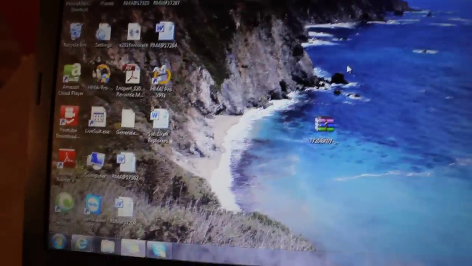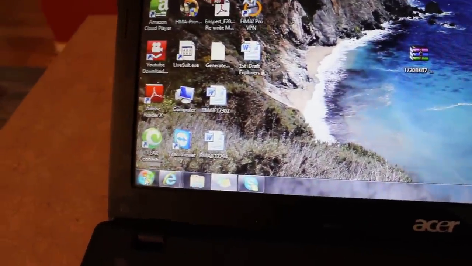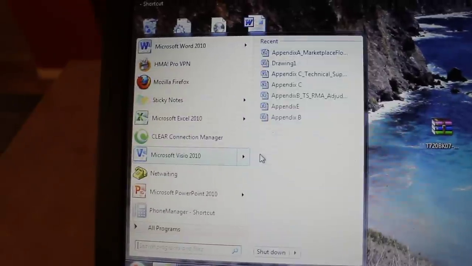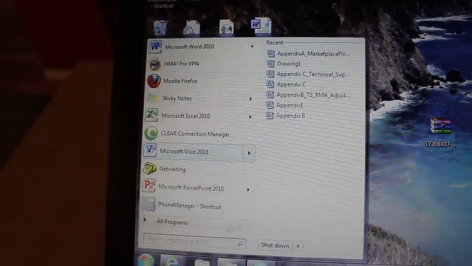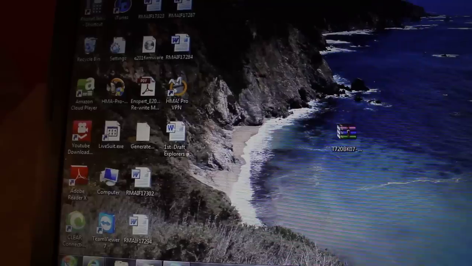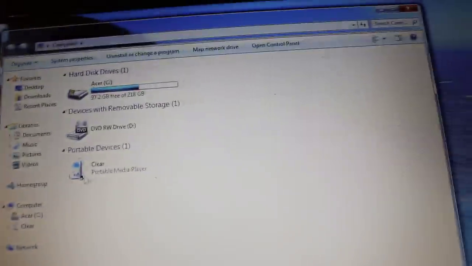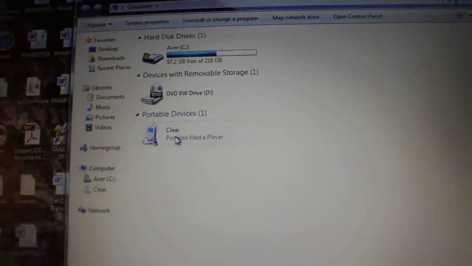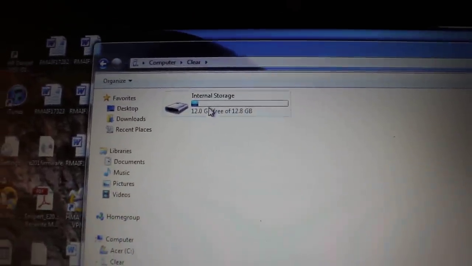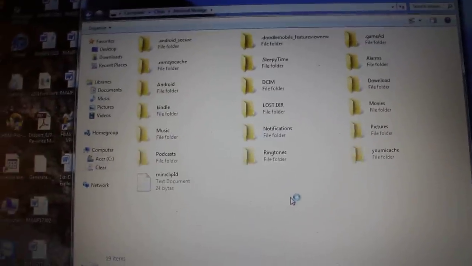What we are going to do is we're going to go all the way down here to the Start button. And we're gonna pick computer. No, we're not gonna do that. Hold on. We're going to click on computer. And we're gonna see that the Clear is here. We're gonna click on the Clear. Now it's showing us the amount of storage for the Clear. We're gonna click on that. And now it's gonna bring us all the file folders for the FileMate Clear.